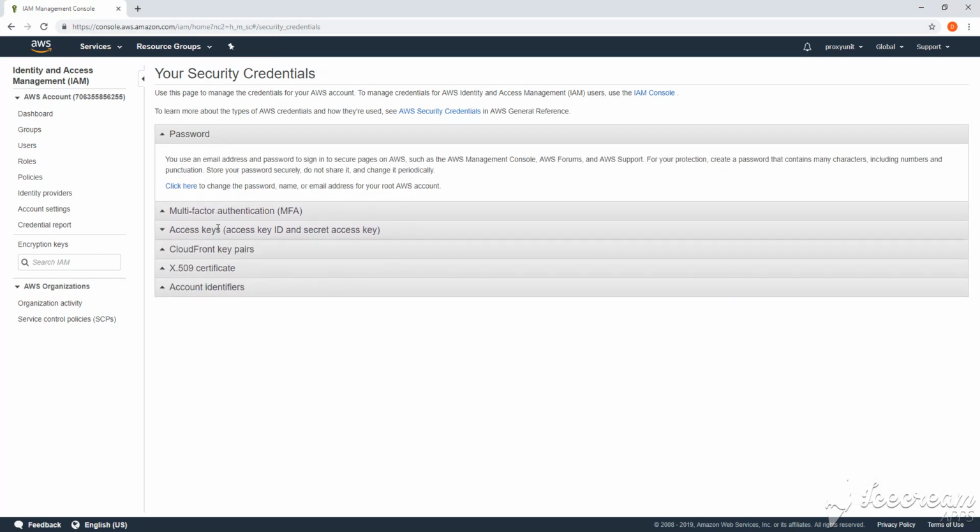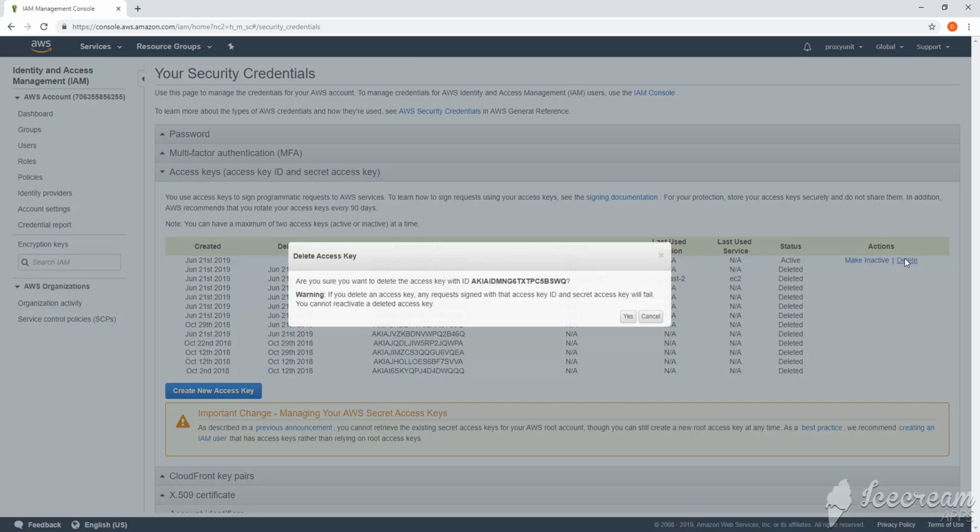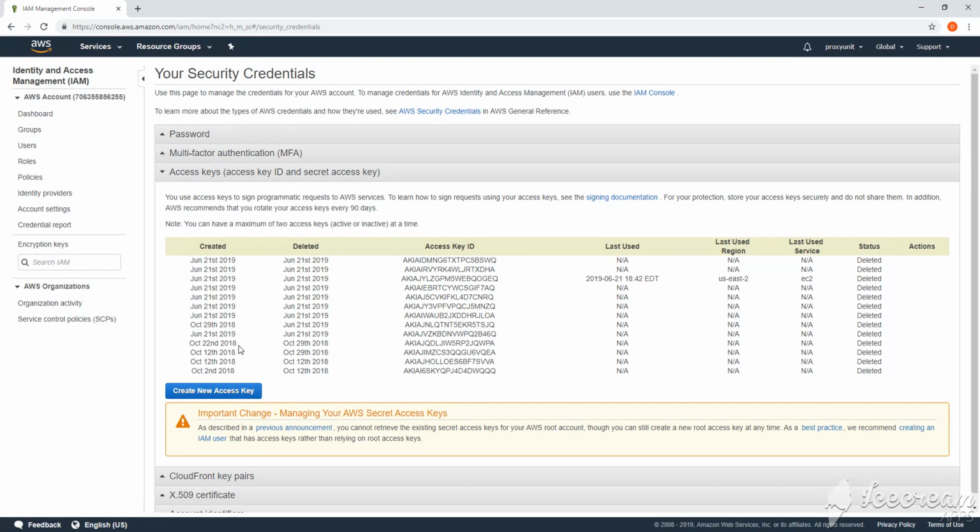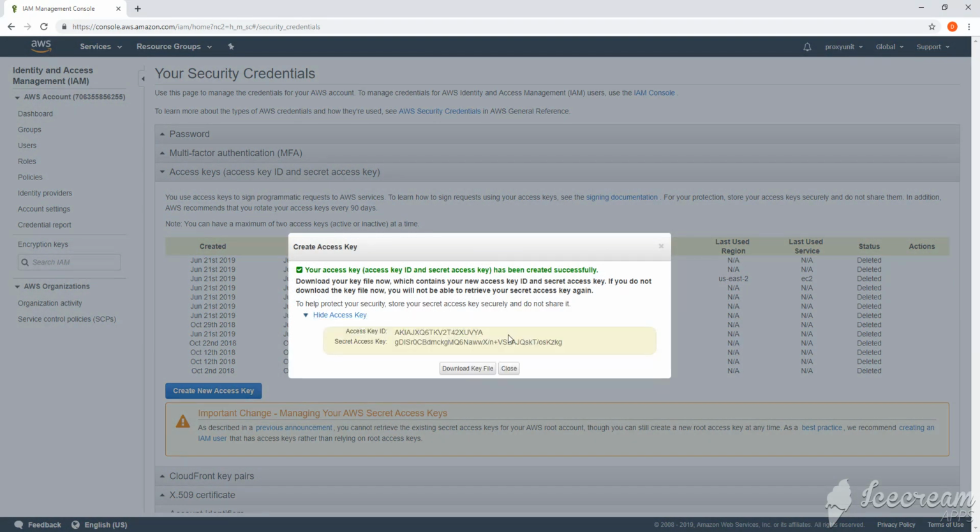It'll bring you to this page, but just click access keys. Let me delete my old key. Press create new access key, show access key, and here's your keys information.